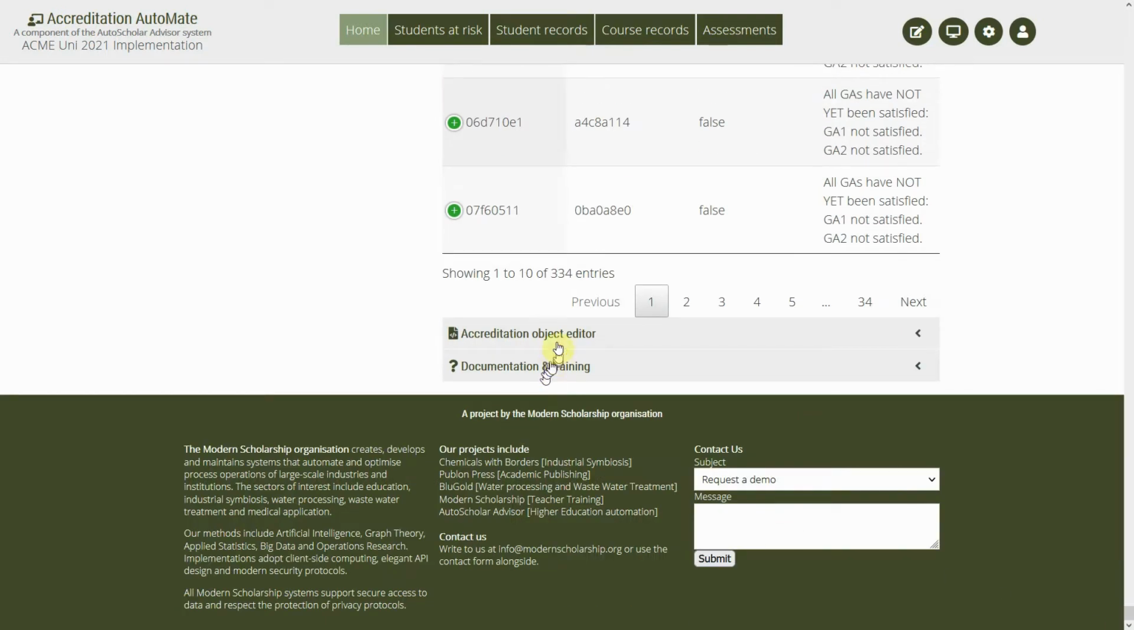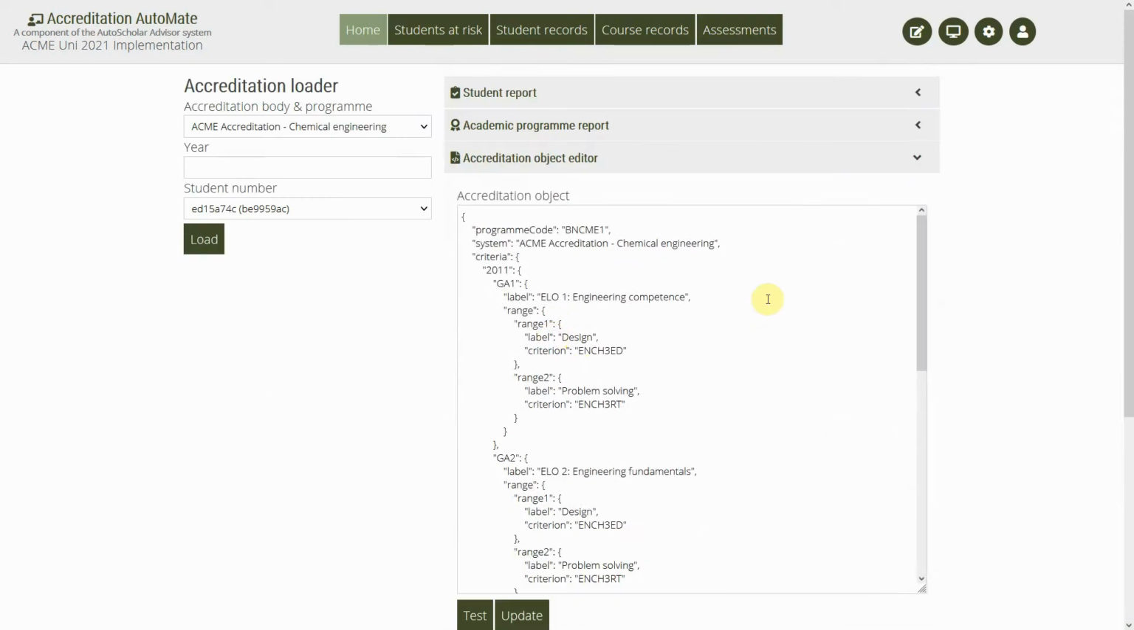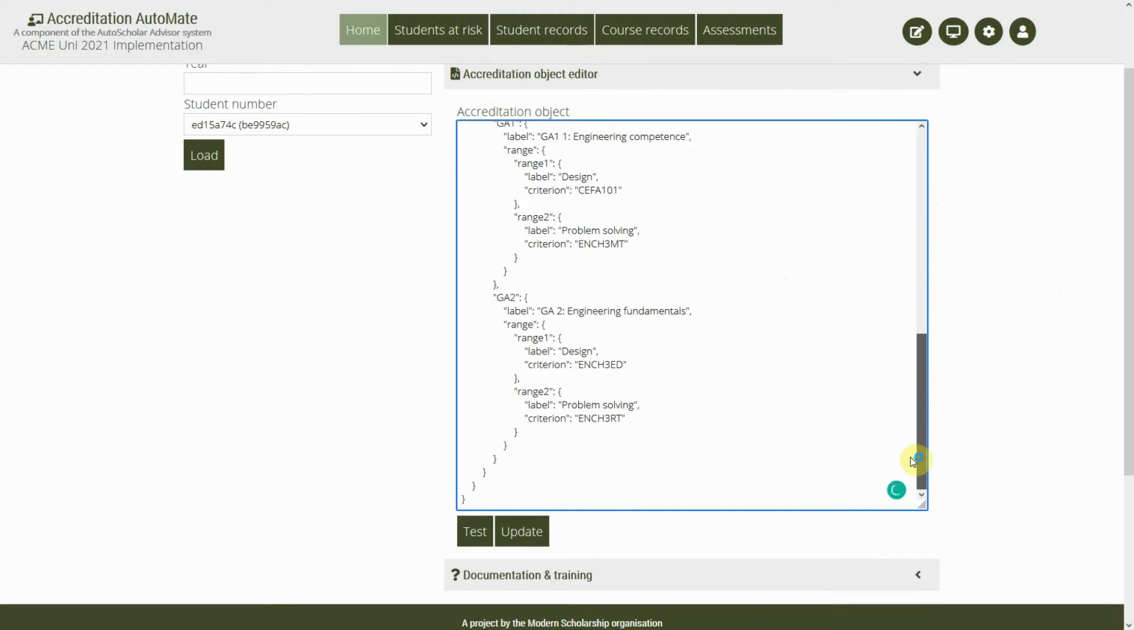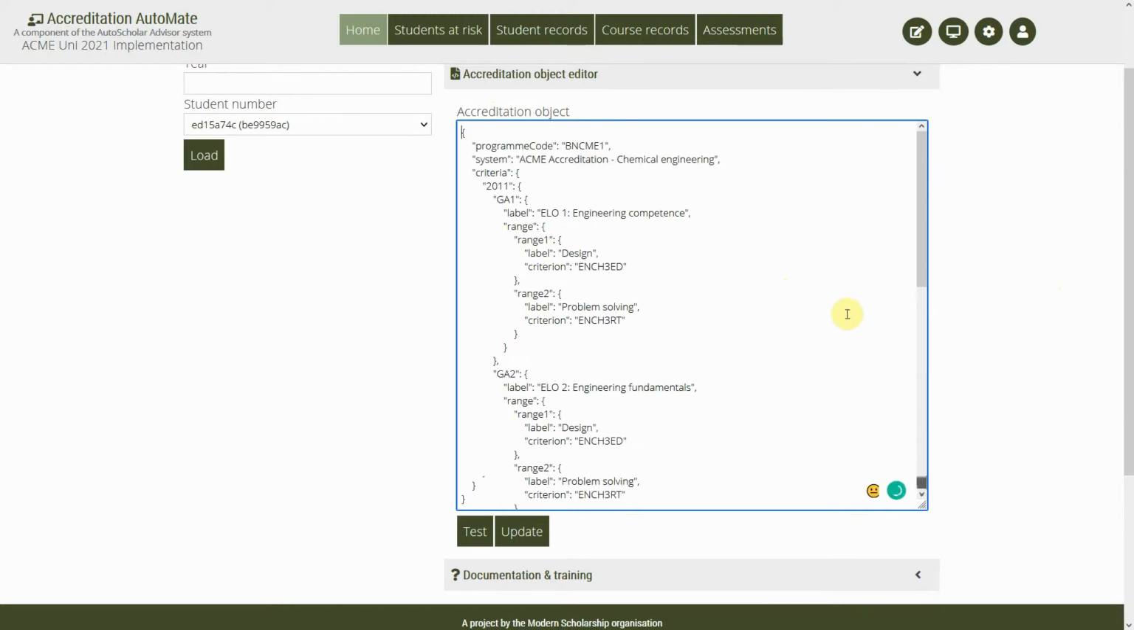And now let's look at the accreditation object itself. How do we encode the rules for obtaining these reports? The object editor is shown here. The accreditation object is stored in a JSON format, JavaScript object notation. It's quite a convenient way to represent data like this.